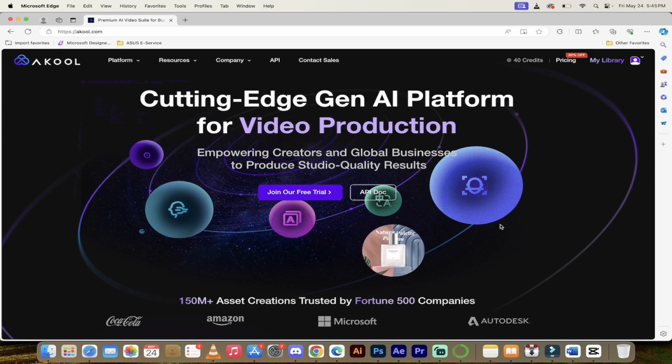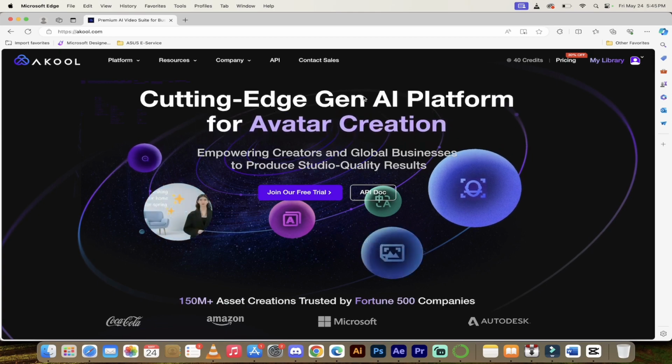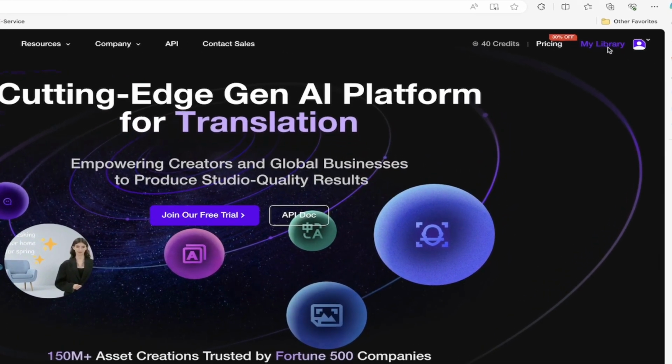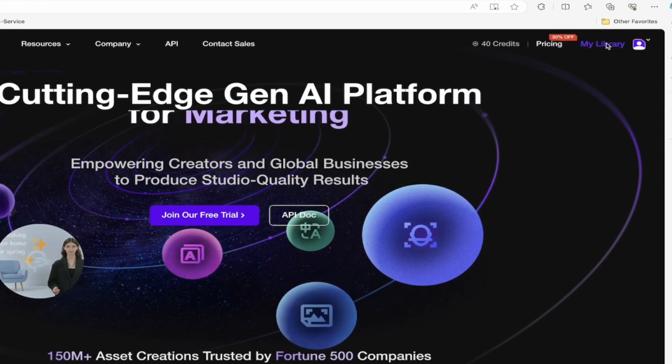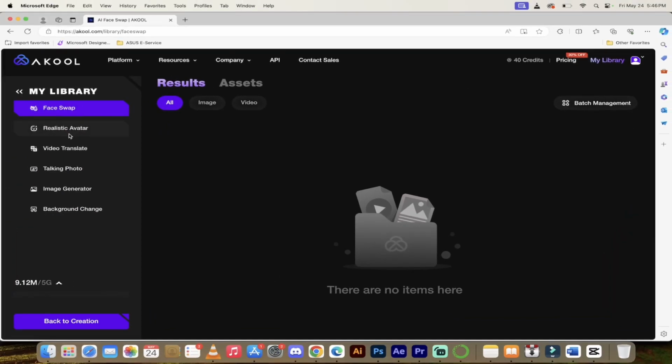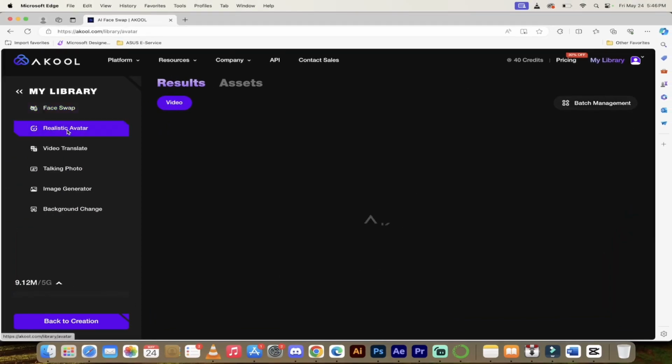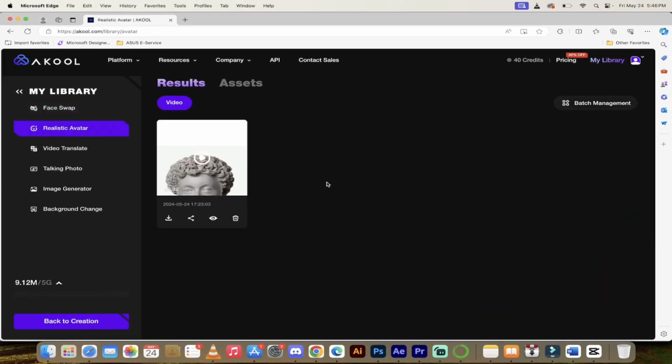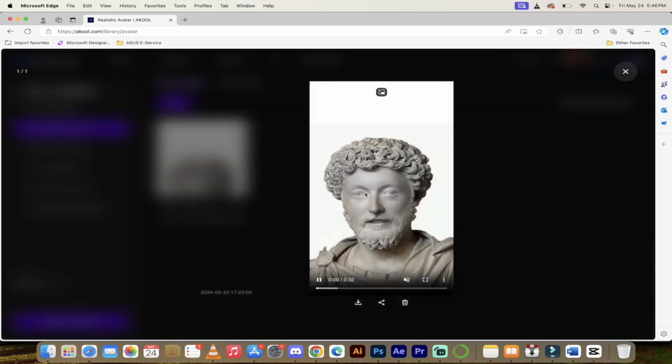All right, and last but not least, let's see what we got here. So I'm going to go ahead and click on My Library from the homepage. Anywhere you see My Library is where you want to go. Just click on that like I've done here. And then you'll see nothing here, but what we want to do, click on Realistic Avatar. Once you do that, now we'll see our stoic singing AI avatar, Marcus Aurelius. So before I click on the play button here, notice that there is a download option and a share option right there. So let's click on play and then see what we got.